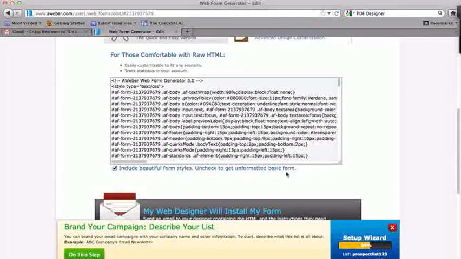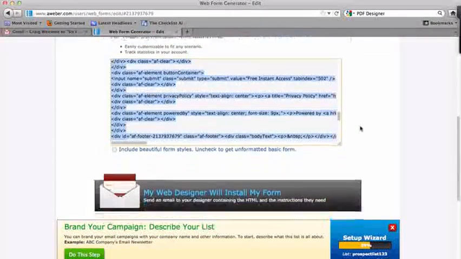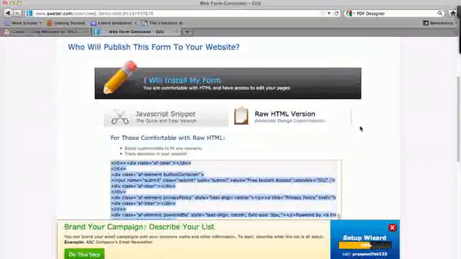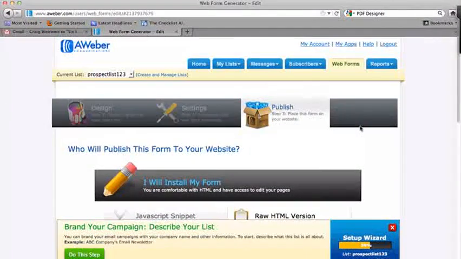So you remember in the design area where you could create some cool designs right within Aweber. Well, because we're using Optimized Press, we don't need to do that. So we're not going to include any beautiful form styles. We're going to deselect that. We're going to go ahead and copy this, and eventually we're going to insert it into our squeeze page in our next lesson. All right, so those are some of the simple steps that you need to take to set up a web form so that you can get it ready to integrate into your squeeze page.